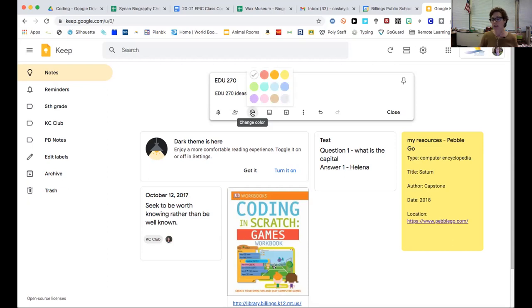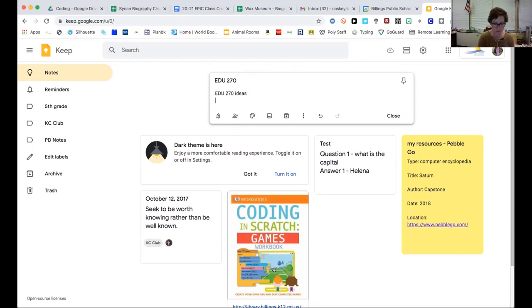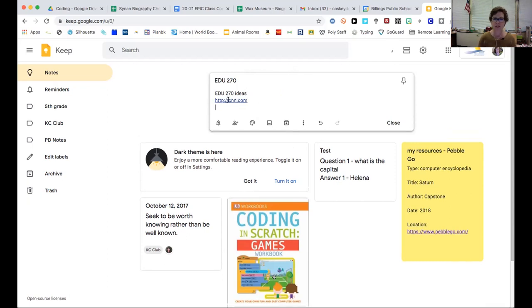I can change the color of my note if that might make a difference for me. I can add images. Once I've added some stuff, I can archive the note, or if I'm done with it, I can get rid of it. But I just simply come in here and throw some ideas out here. And if I know I'm going to go to a website, I can type in the web address, and when I hit enter, it's automatically a hyperlink. I can also come up and copy the web address and come down and paste it too. A super quick way to do it, okay?